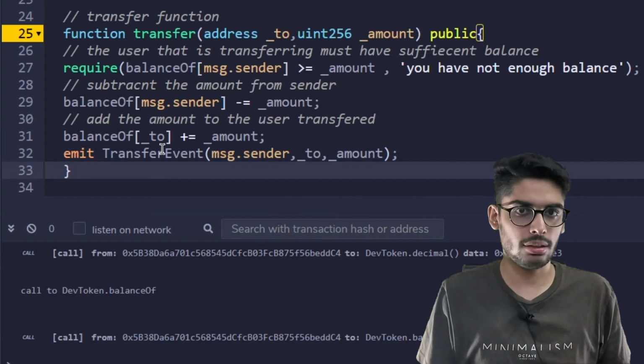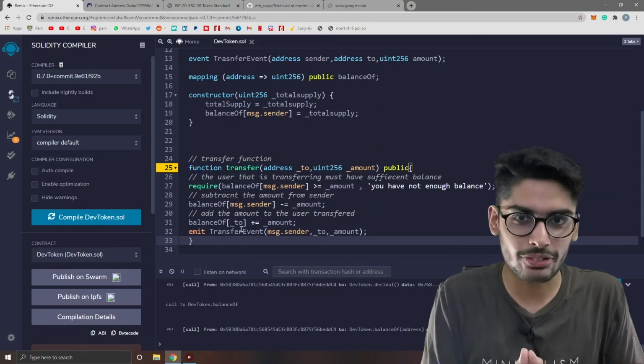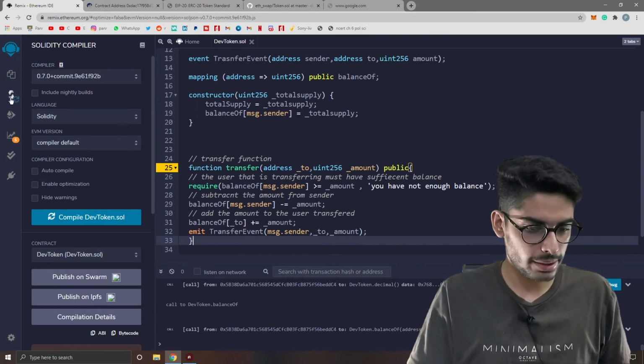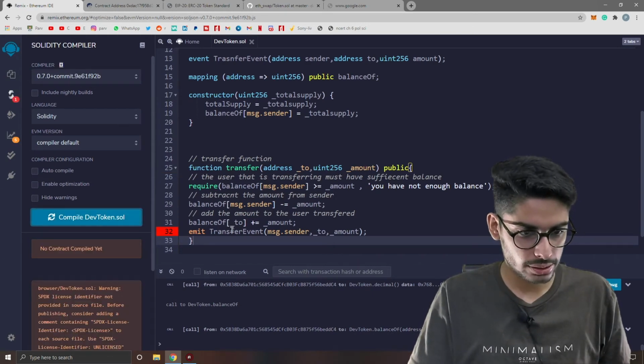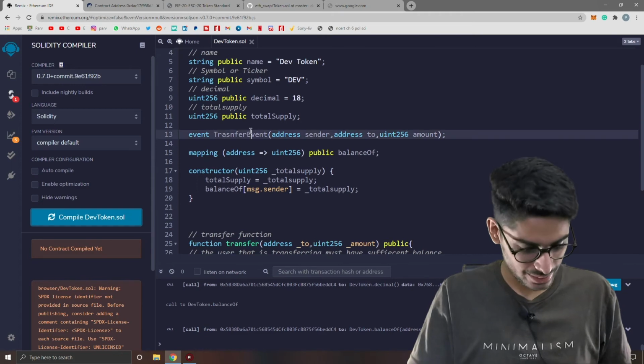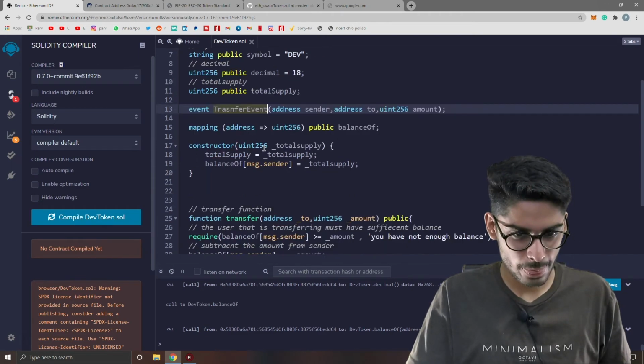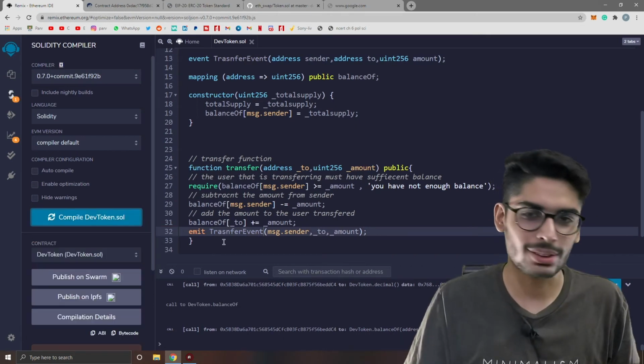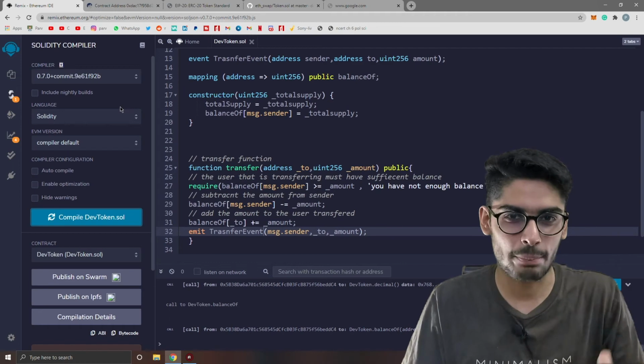So it is done. Let us test the transfer function by deploying the smart contract. We will just compile in case there is an error. So yeah, we got some error. I think there is a spelling error. So we will just copy paste it and remove it. Yeah, it is removed. Spelling errors happen at times.